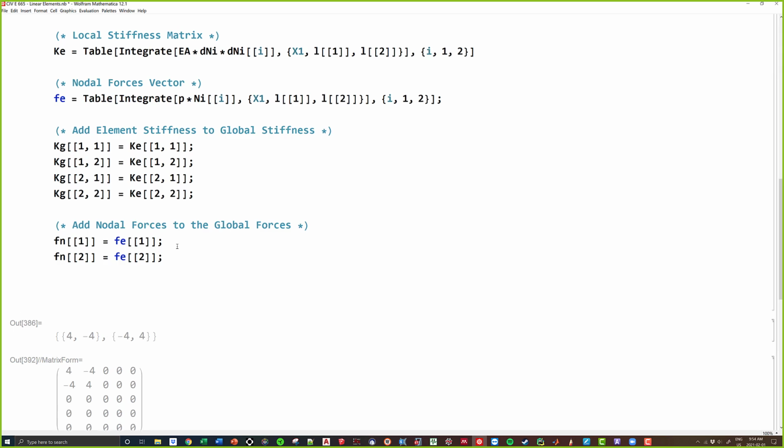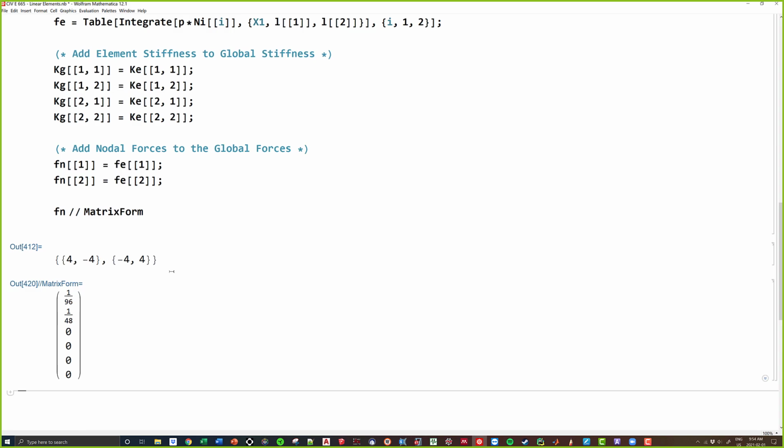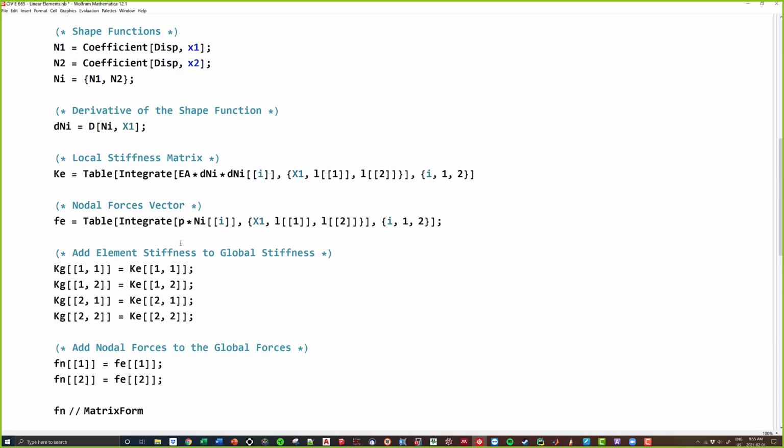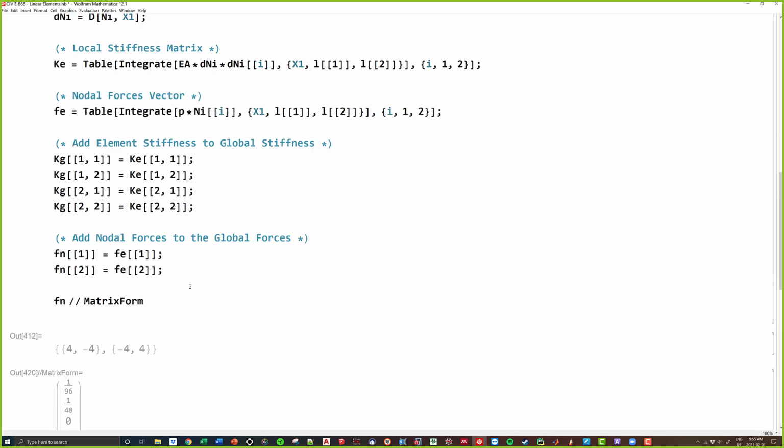So if I were to go Fn in matrix form, all it did was take my two entries and put them into the correct spots. So that's all we did so far. What do you guys think? Are you happy right now with what we've achieved? If we were doing one element, this would be perfect. We would have everything we need to know. The problem is, of course, we don't have one element. How many do we have?